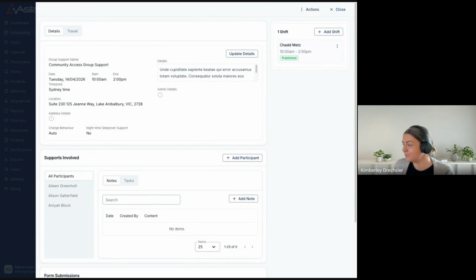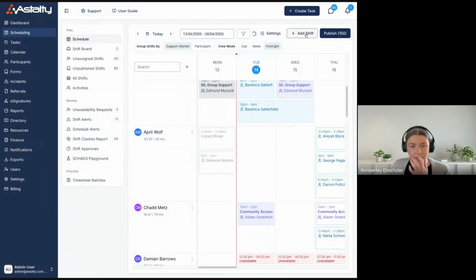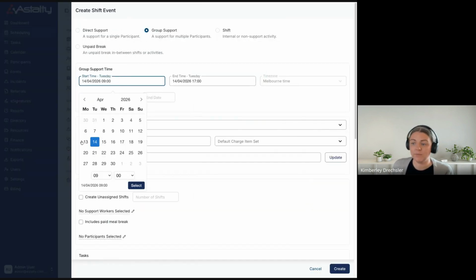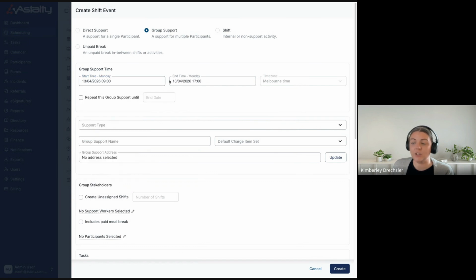Now, you can also add your group supports retroactively. So if for any reason you've had a support that's been carried out yesterday, for example, and you need to add that into your schedule, you do have the ability to do that as well. So we can add a shift and we would just select the previous date and apply the information exactly as we did for the shift that was coming up in the future. Make sure to publish so that you can capture the information from the support worker, allowing them to track case notes, kilometers, etc. And then you can go through the process of your shift approvals as you would normally for any of your other shifts as well.